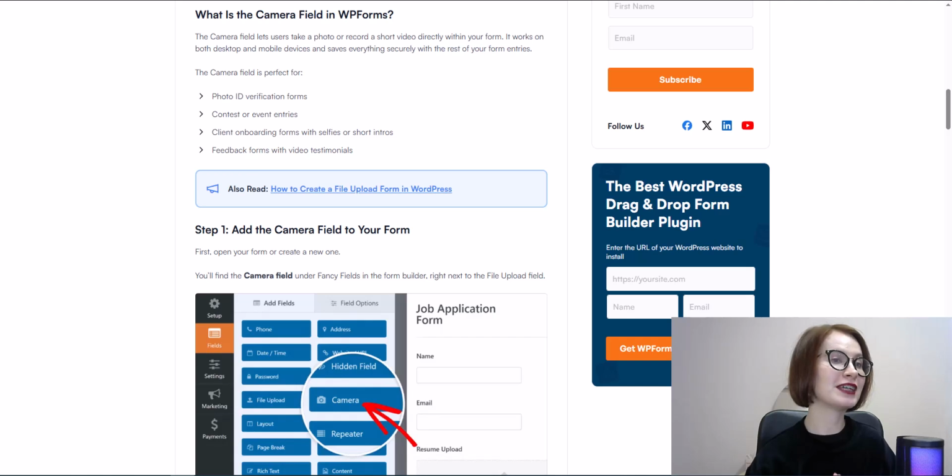Next up, we have an update from WPForms. They've rolled out a new camera field. It lets users take photos or record short videos right inside your form. And you can use it for things like photo ID verification, contest entries, client onboarding, or even video testimonials. And since privacy matters, you can limit access to logged in users or even add a password to view submissions.